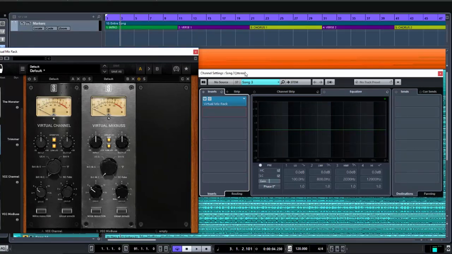And depending on your template, you may have additional buses. So in my case here, I have all my drums, individual tracks going to a drum bus, guitars going to a guitar bus, etc. And then those buses then go into a main mix bus. You might take all of your individual tracks straight to a mix bus.